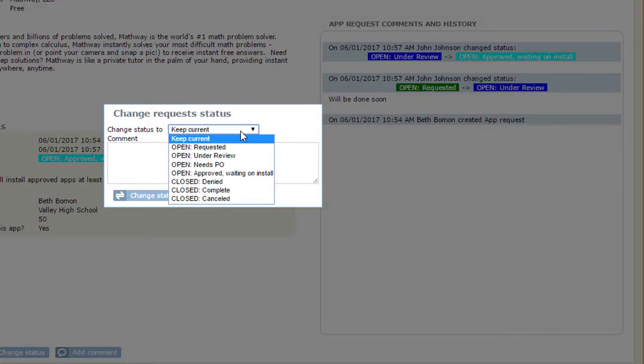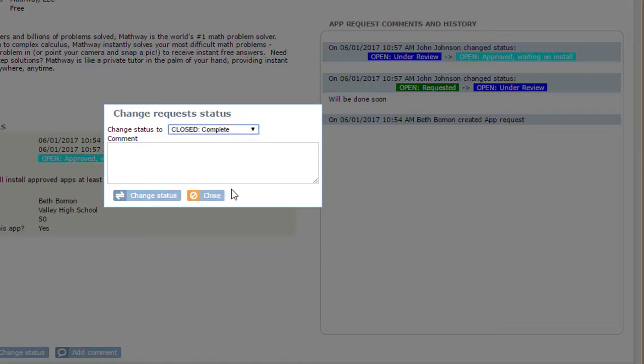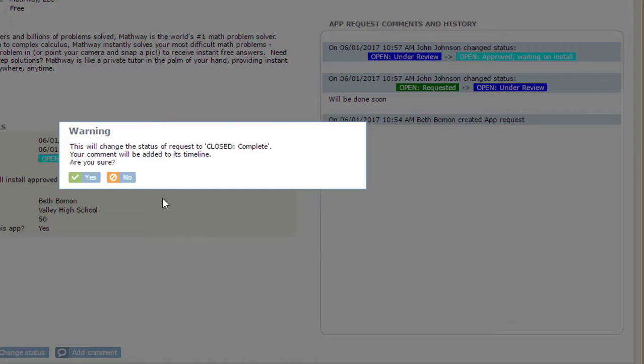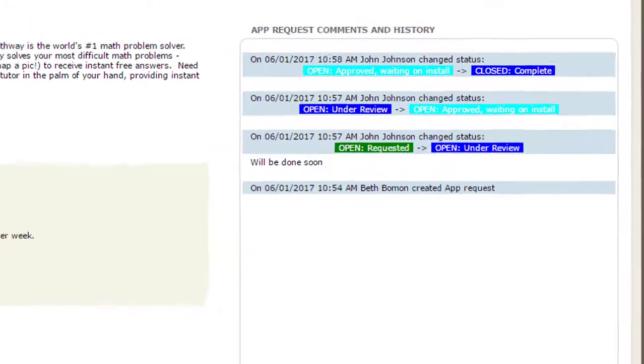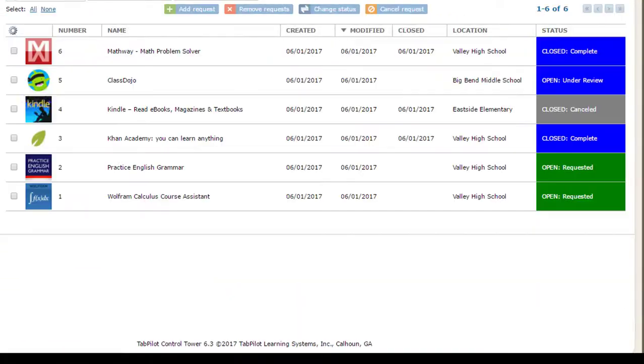Ultimately, the app requests will get changed to one of the closed statuses. In this case, I'll change it to Closed Complete and submit the information. Now when we return to the app requests list, you can see the status has changed. The teacher will be notified and the request is closed.